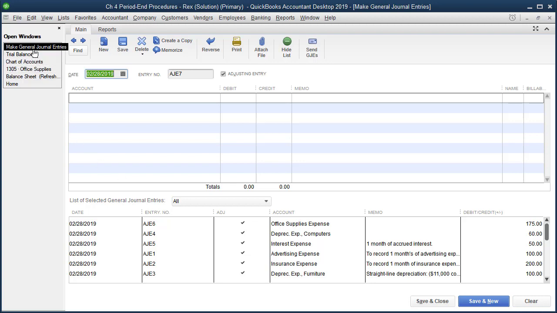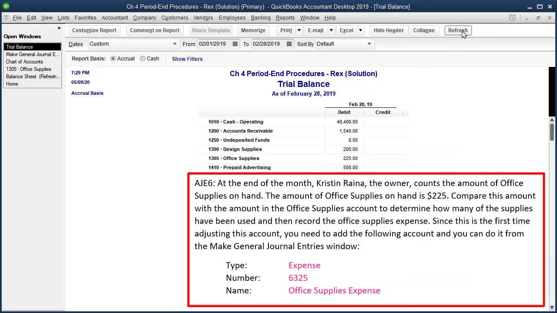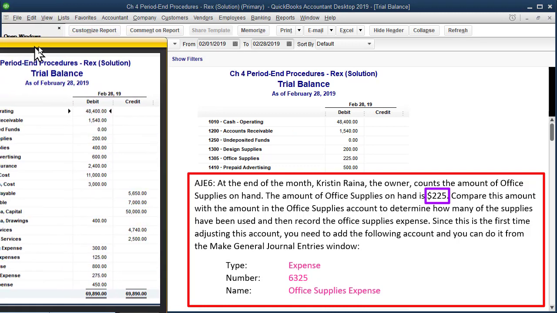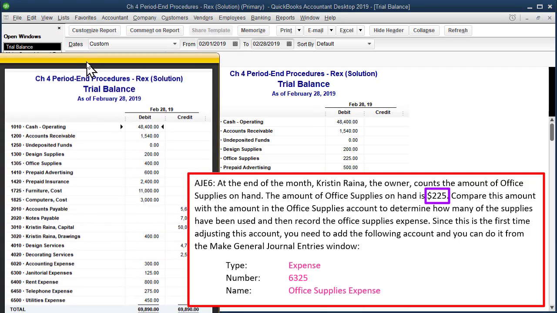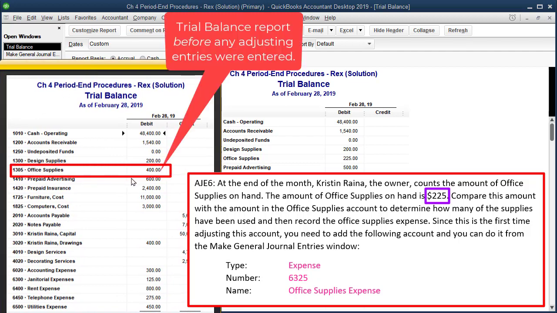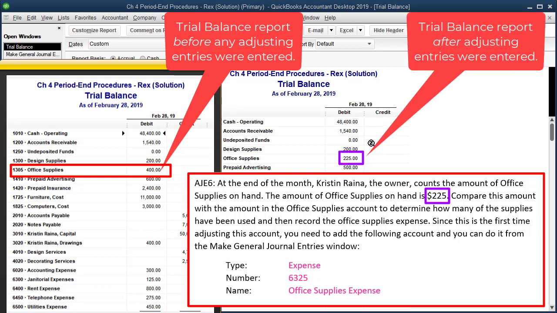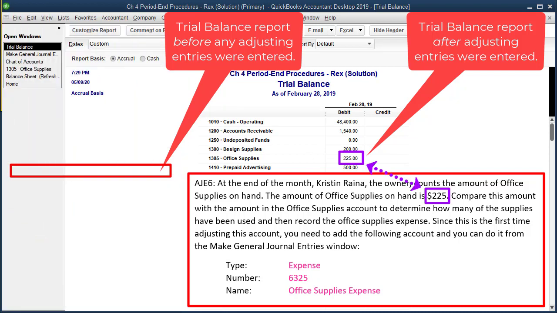So I'm going to click on Save and New. Well, let's go back to the trial balance. And always refresh the trial balance because it's the one report that often does not refresh automatically. So we look at our office supplies, and there we go. It was 400. Let me show you what it was. So here is the trial balance before adjustments, and you notice that the office supplies were 400, but now that I have updated it with the adjusting journal entry, it now shows the correct amount of 225.